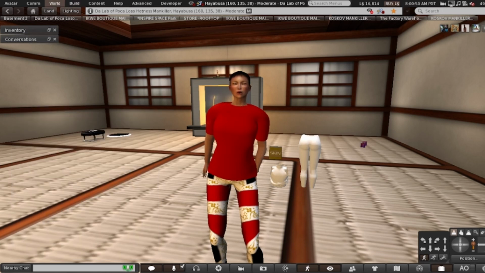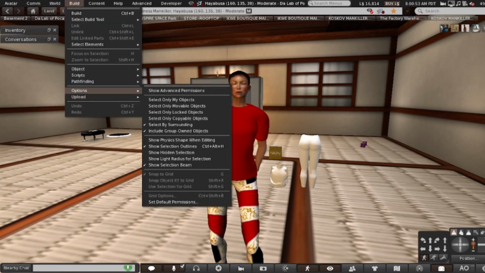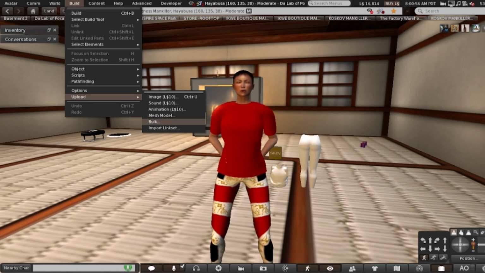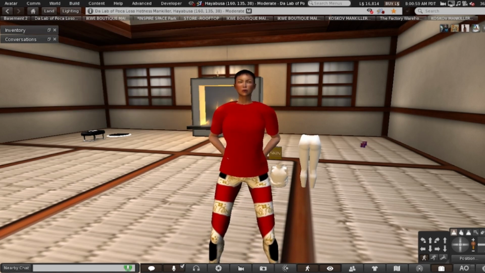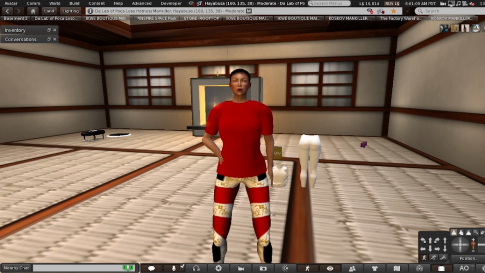We're going to import. So go to Build, Upload, Bulk. Basic T-shirt Alpha Bottom. If you can get into the grid, I forgot what you call it, but it's a grid that you can bring in your textures and stuff free to test them. I advise you to do that.